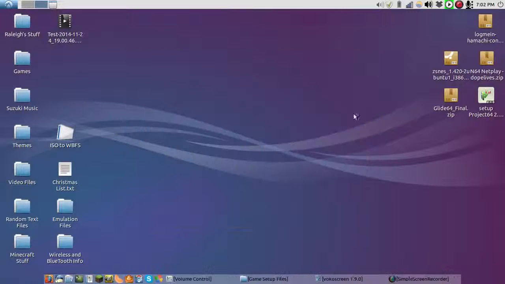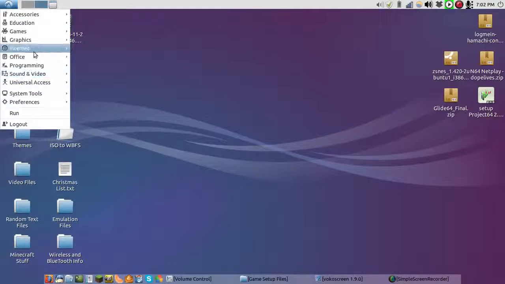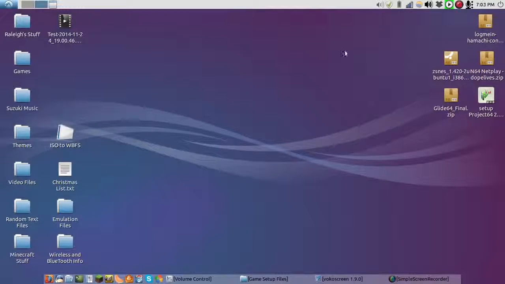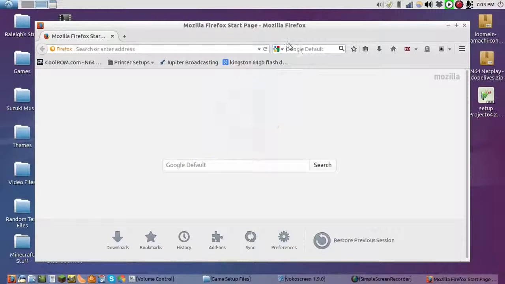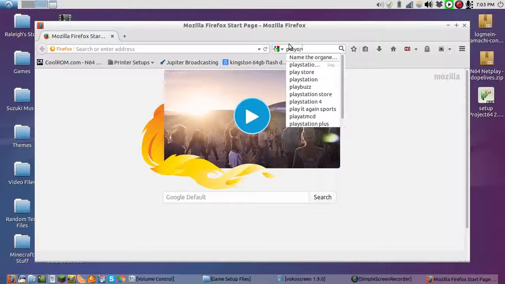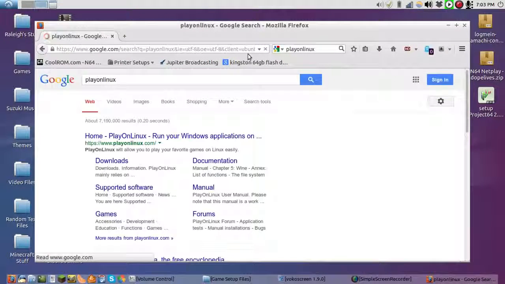Once you've done that, you'll need to install something else called PlayOnLinux, which is a front end for Wine, which makes it easier to install specific ones. So just open a browser, Google PlayOnLinux, click on Downloads.